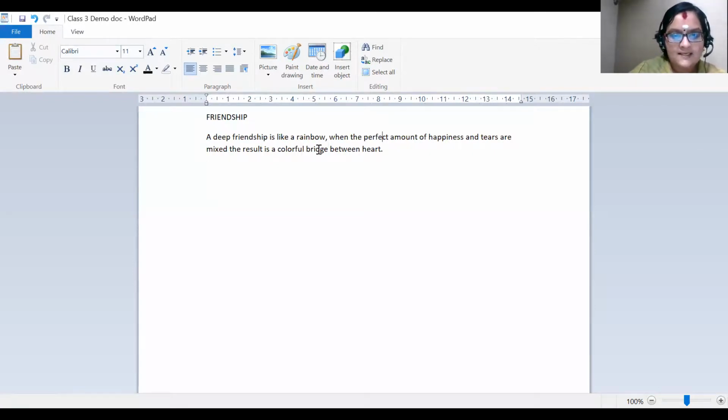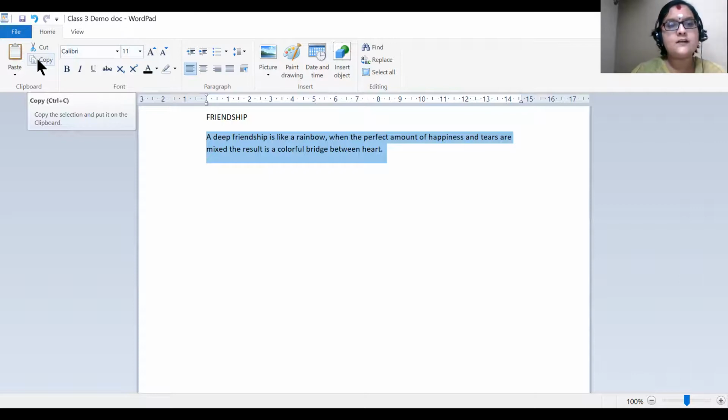I'm going to select the text. Like keep the cursor there on the place where you want to. And can you see I have selected the text, and either you can click on this copy option. What is the shortcut key? Control plus C. Very good. You can click onto it.